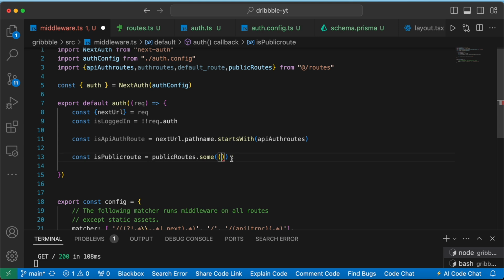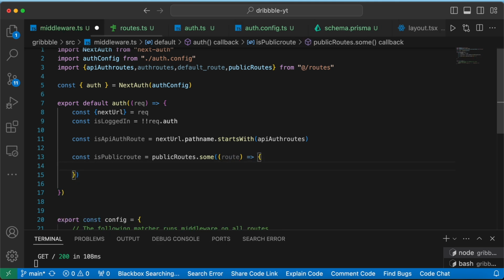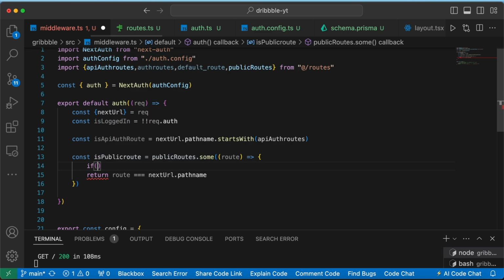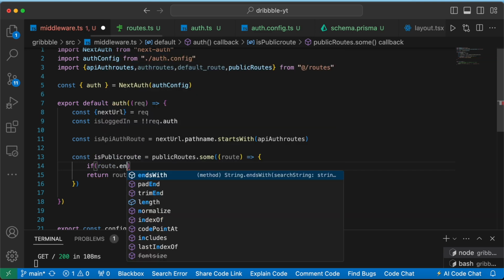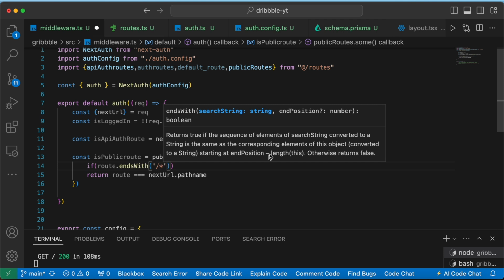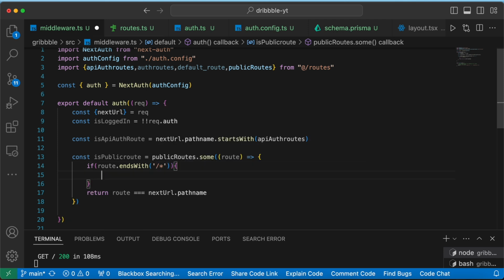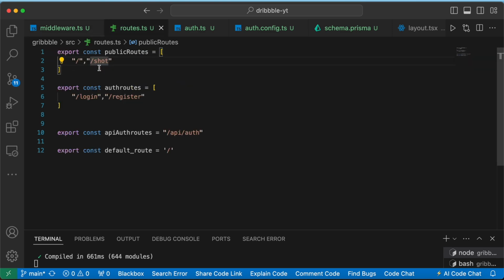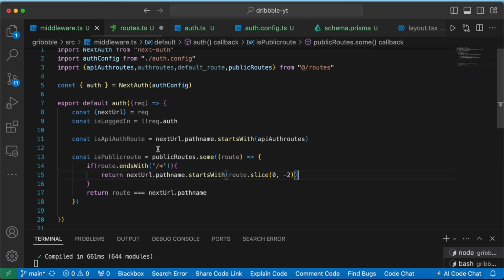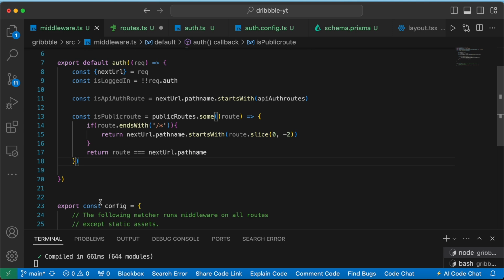Okay, so we can add route here. We are going to add a condition here. This is correct, but we are going to add one more condition. If the route ends with this particular expression, then we are going to return this. So we are going to slice this and remove these two expressions from the last side. Using this we are going to check the public routes, and now we can console log this public route here.